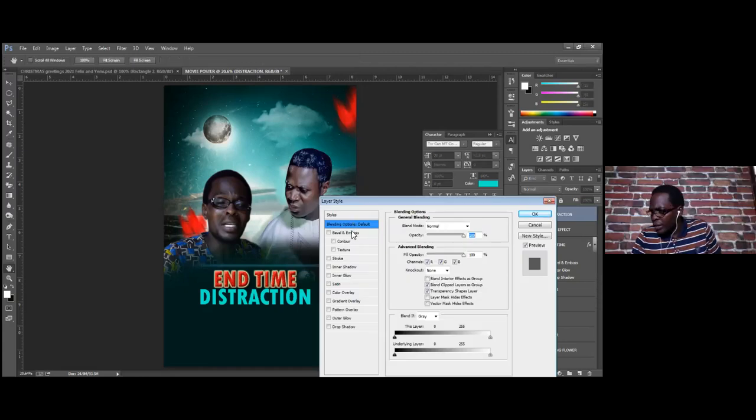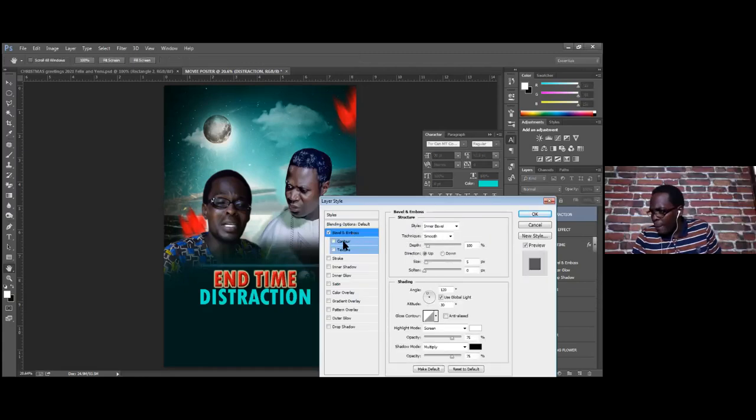The edge, bevel, emboss. How far do I want it? Depth, the size. It's too much, just a little. The softness, like this. Then texture.